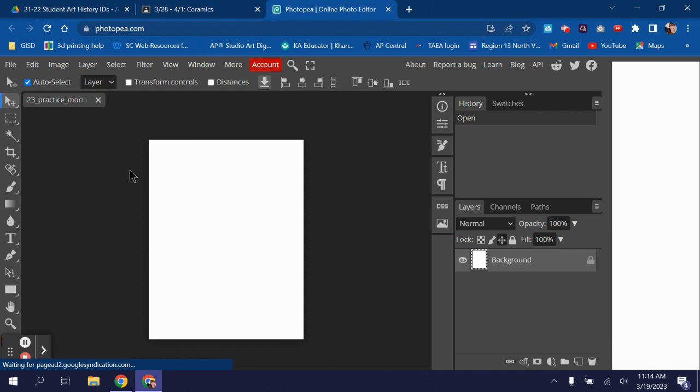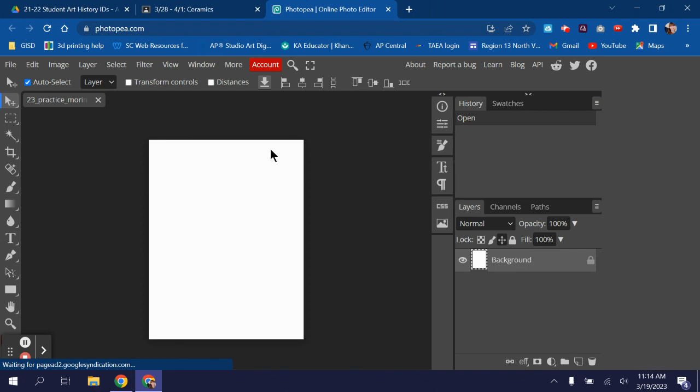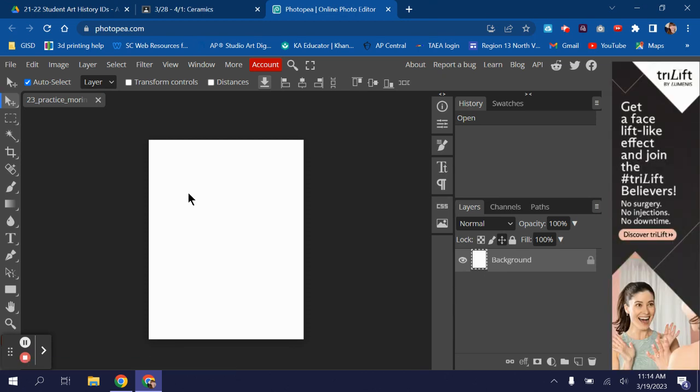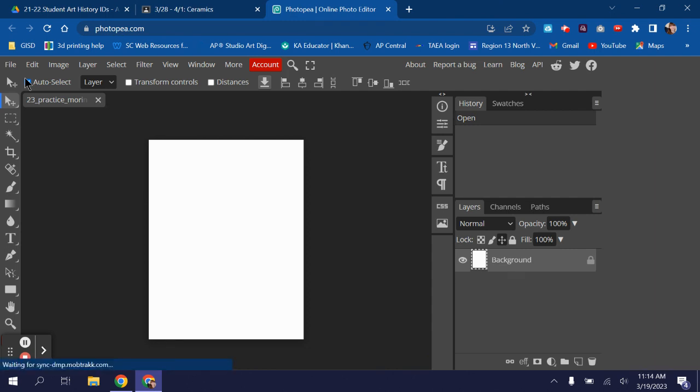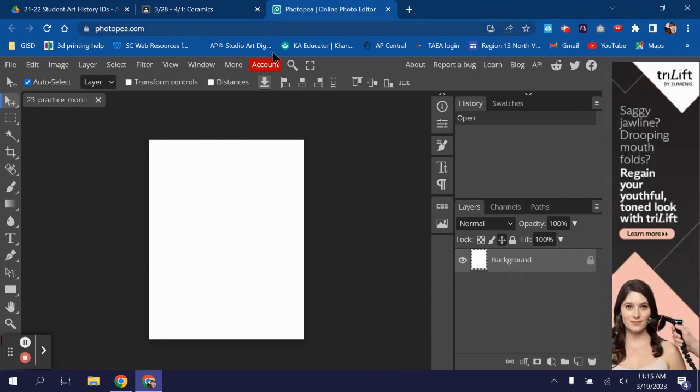Now you have a nice little standard sheet of paper here. Now, the interface that you have in front of you is very similar looking to Photoshop. So if you ever get a chance to use it, this is a totally free program that you could easily move into Photoshop after using this program.